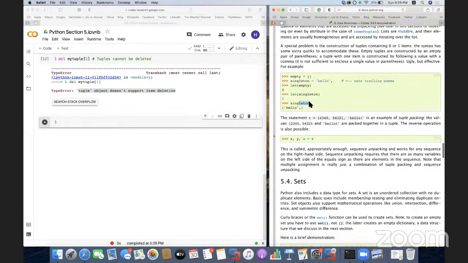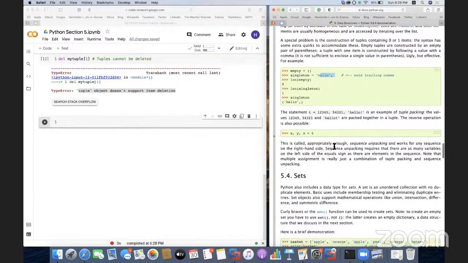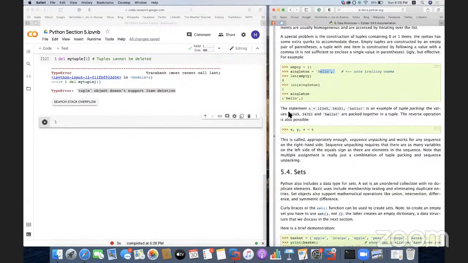We can create singletons as well. This is a pretty good way of observing. We have created a singleton here. You can quickly specify a trailing comma, and it creates a singleton for you. Now, this is already clear. And yes, multiple item assignments. Okay. Tuples support multiple item assignments. This is a very nice feature of Python.